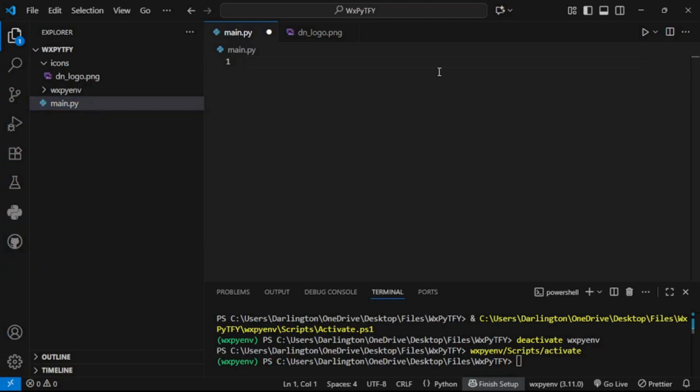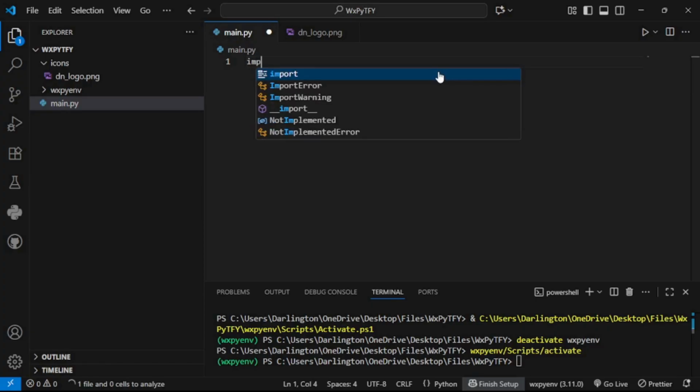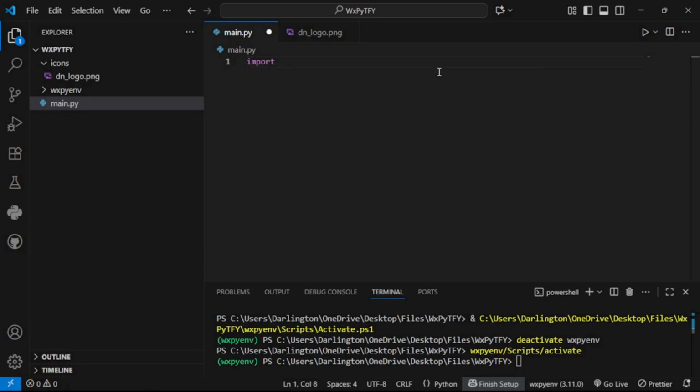So to create a window in WxPython, of course, we have to first install WxPython. I've already done that. So what I'm going to do now is just import it. So I'll just say import wx. That's how we import WxPython.